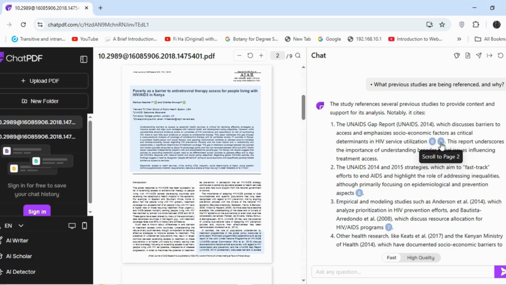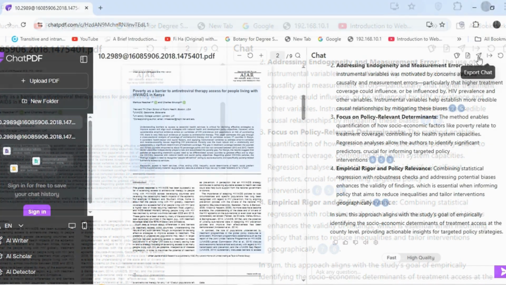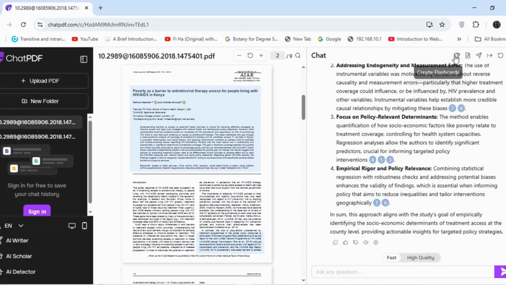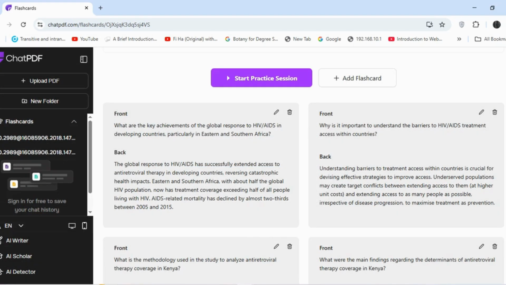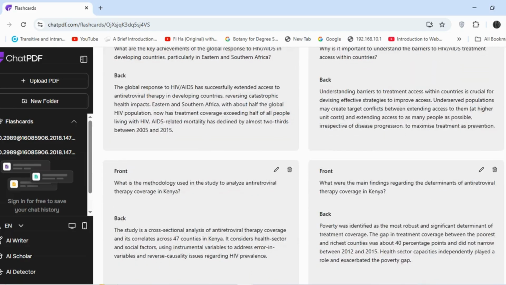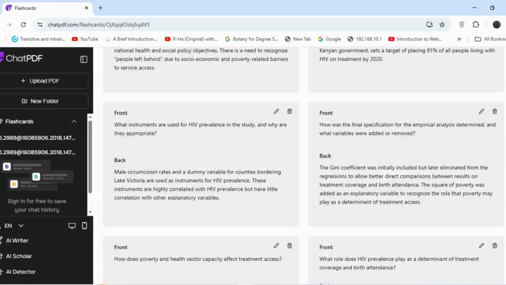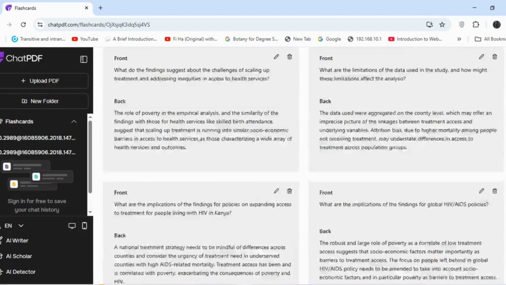You can also export your chat to save your notes or even turn it into a PowerPoint presentation. If you want to study, there's a flashcard feature too. ChatPDF creates flashcards based on the article, covering key questions like the importance of the topic, research methodology, major findings, important concepts, and instruments used.